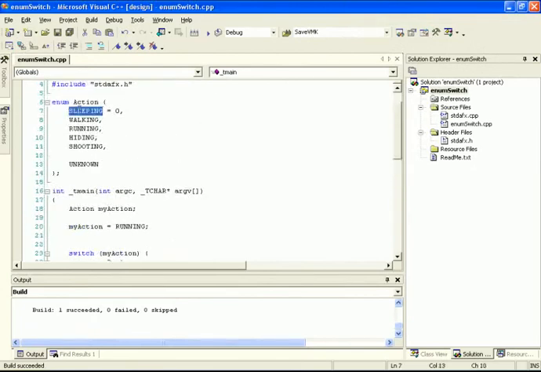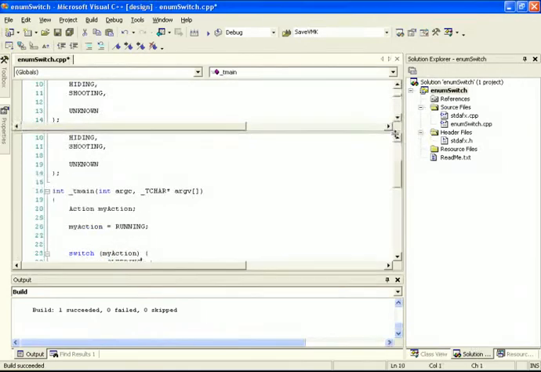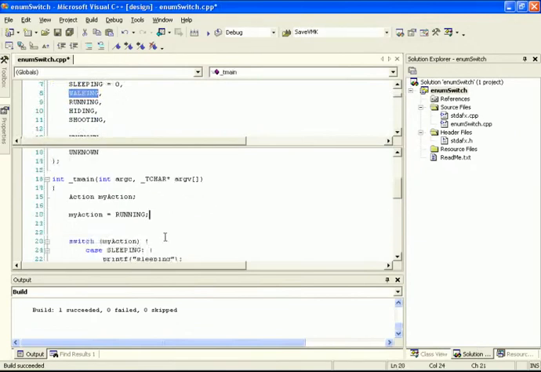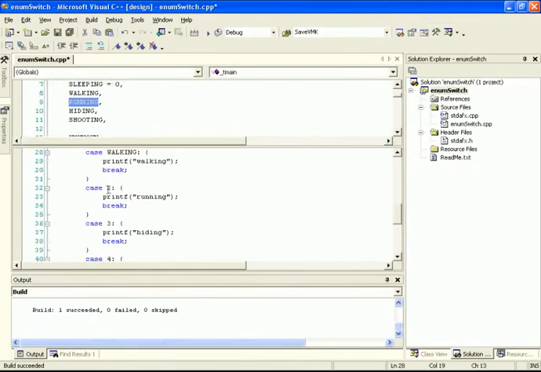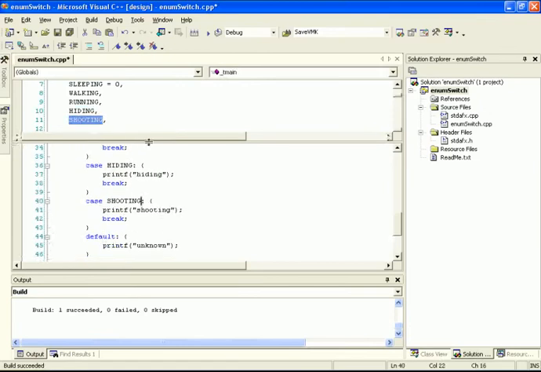Instead of representing all of our case statements here as numbers, we can replace them with the actual values from our enumeration. So let me go ahead and do that quickly. Case 1 was walking, case 2 was running, case 3 was hiding, case 4 was shooting, and the default case was unknown.